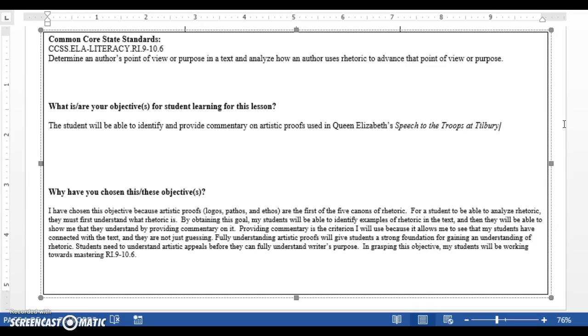By attaining this goal, they will be able to identify examples of rhetoric. So the fact that they can identify rhetoric will allow me to know that they understand what artistic proofs are. And they will also be showing me that they understand by providing commentary on it. Commentary is the criterion I will use because it allows me to see that my students are connecting with the text. They're not just guessing. For those connections to be made, it allows me to see that the students can fully grasp what artistic proofs are.